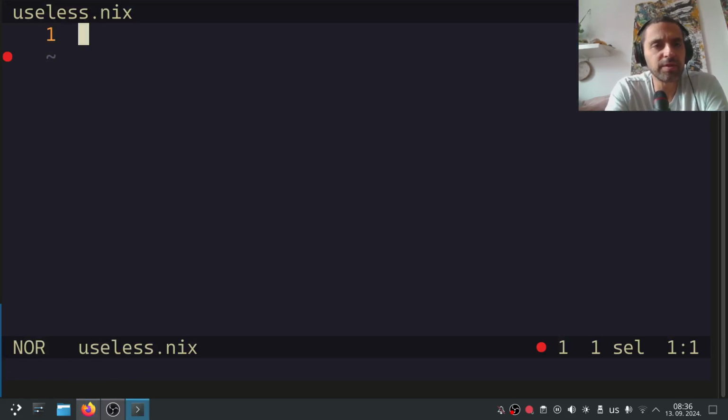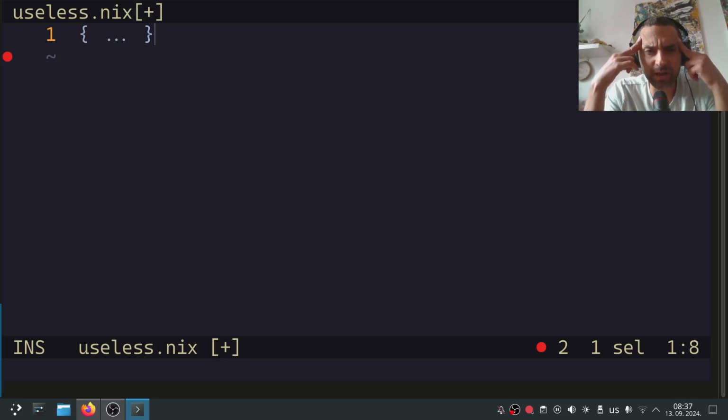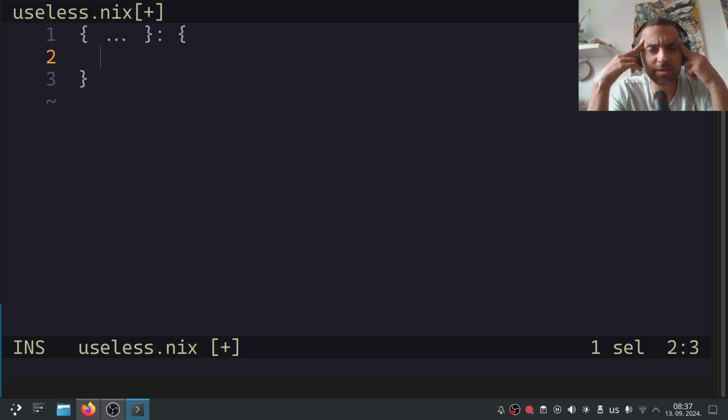So let's write three dots. That's the so-called ellipsis. I think the ellipsis means that it can take an arbitrary number of arguments. We'll try it later. I'm not sure if it will work without the ellipsis. So look, this is useless.nix. This is a module. Okay.